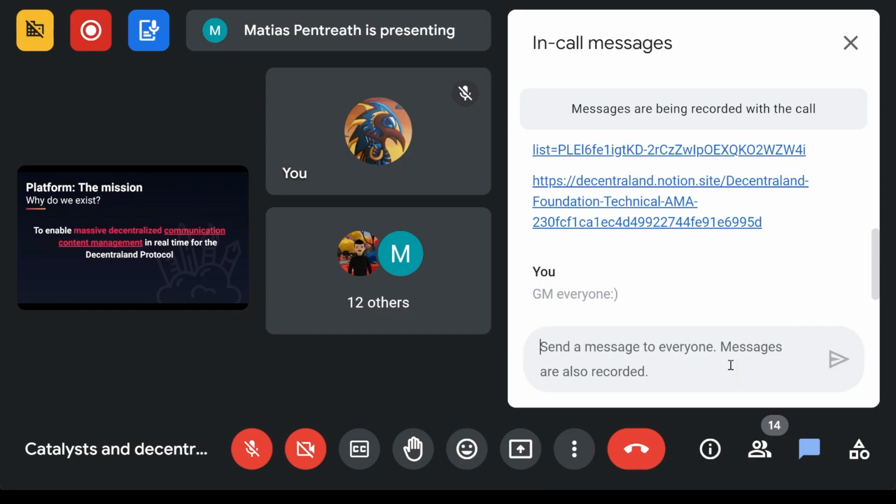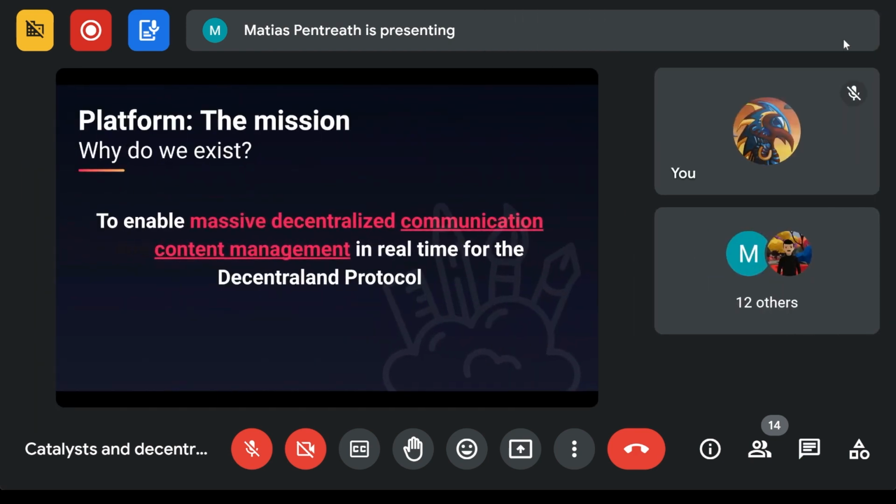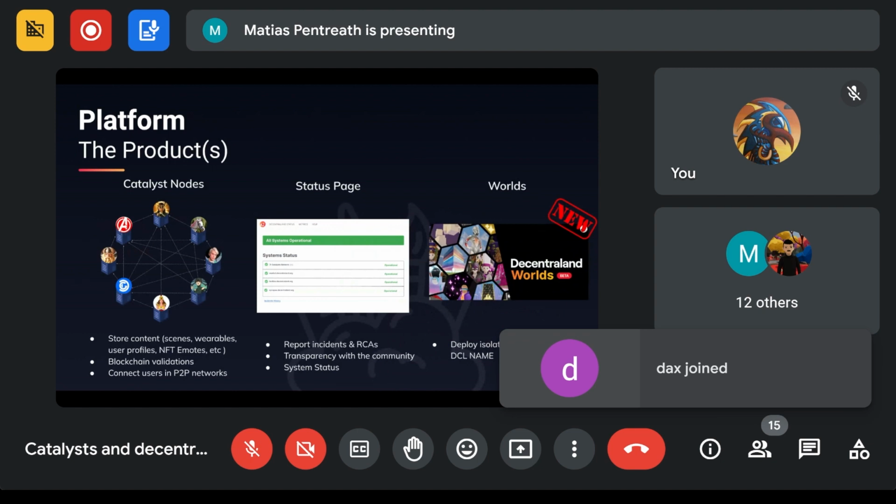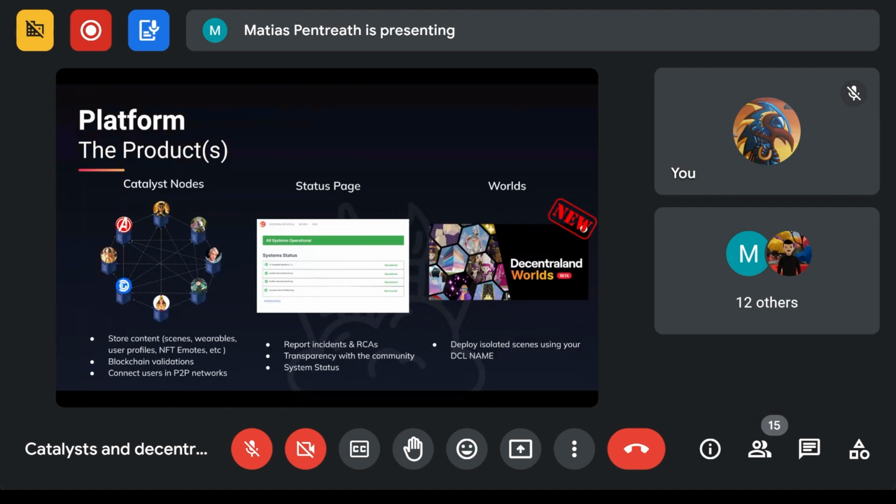So a quick recap, if there are newcomers, as usual: what do we do, why do we exist? To enable massive decentralized communication and content management in real time for the Decentraland protocol. That's our scope. That's what we aim for. For this, we have our products. The main products are the Catalyst nodes, and we have some side services that we manage in the team. One is the Decentraland status page, and the other one is Worlds, which was born as a simple version of a Catalyst node for a preview server, and it's becoming much more.